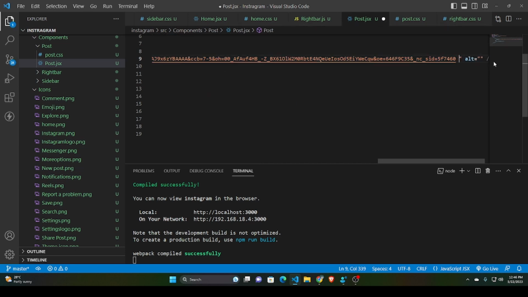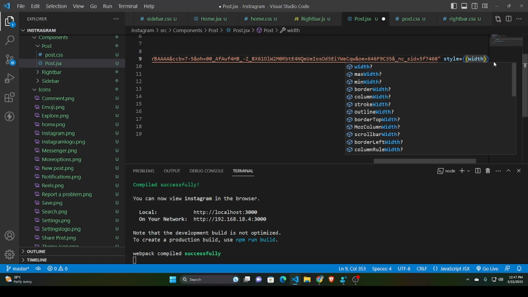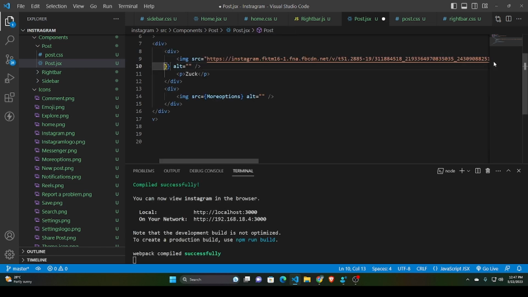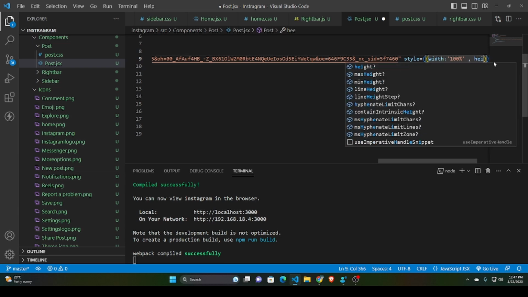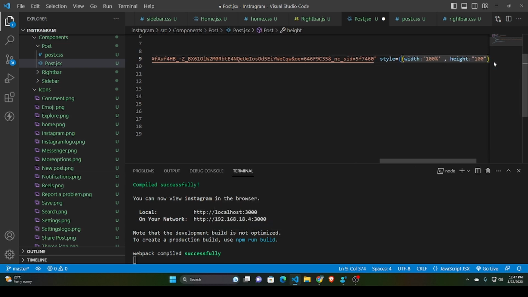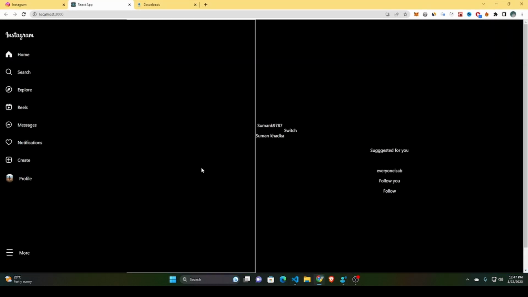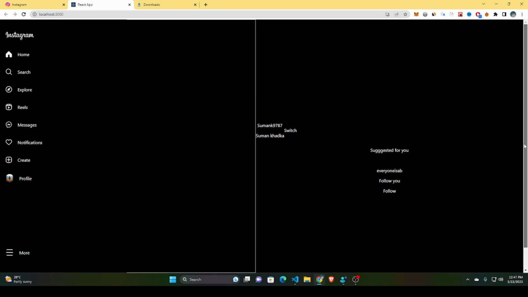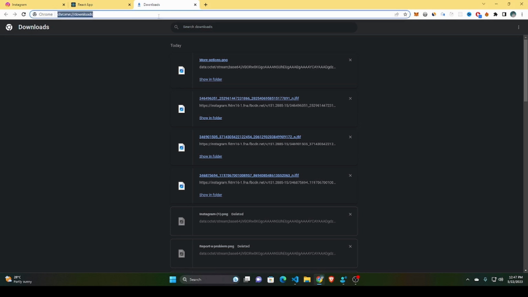Maybe I need to give it a style. So first, let's try to give it a style, and then if that doesn't work, then we need to find a solution. 100%, and our height will be, okay, so our height will be 100 VH. Okay, so I got an image, but I don't know why I didn't get image properly.